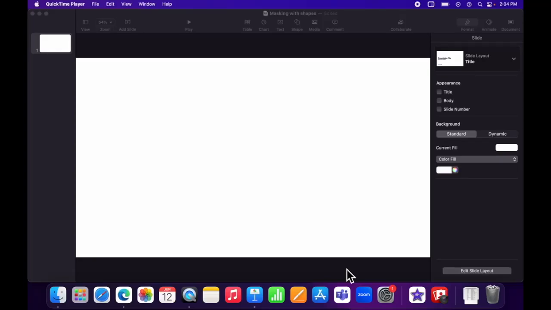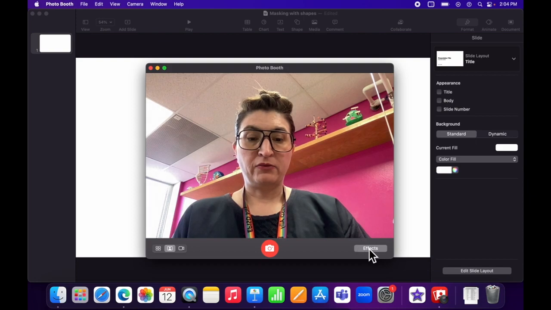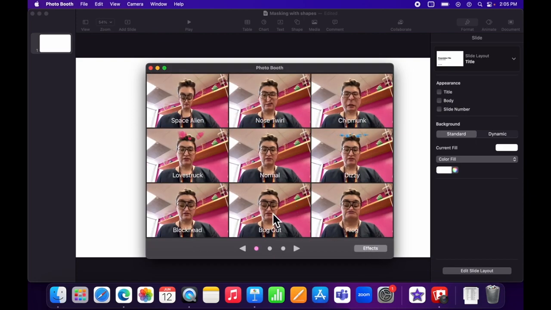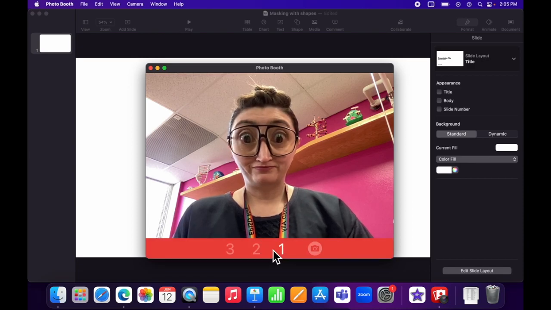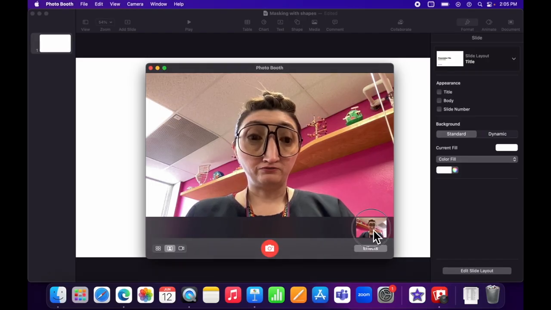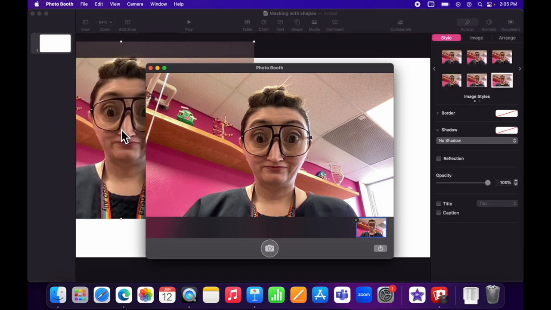In this video, we will learn how to mask or crop with shapes in Keynote. First, we will need to grab a picture. I'm going to be opening up Photo Booth on my Mac and take a photo to be used in Keynote. So I'm going to go ahead and turn on my effects, use one of these filters, and quickly take a photo. Once I have that photo, then I can drag it over into my Keynote.